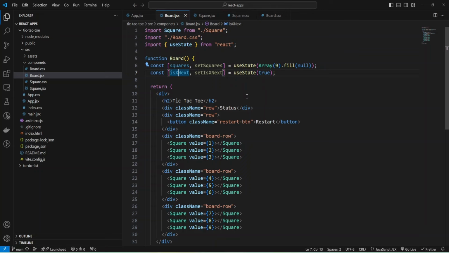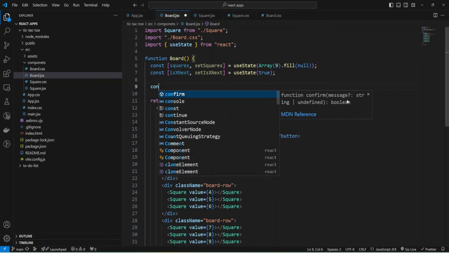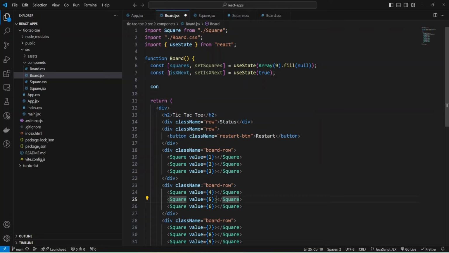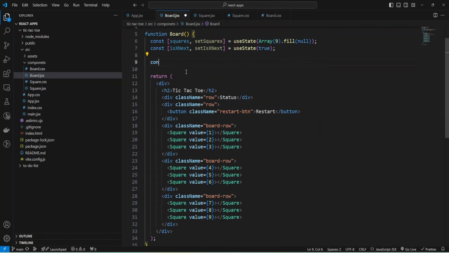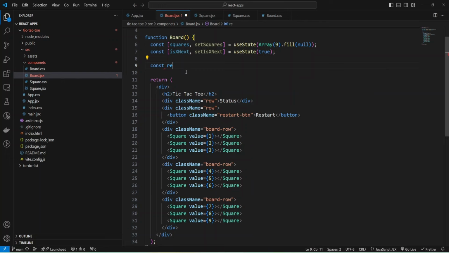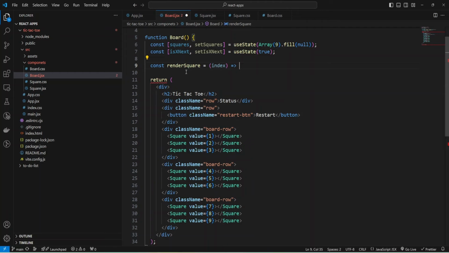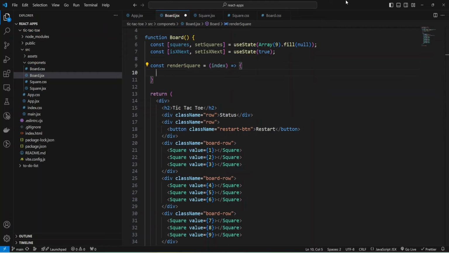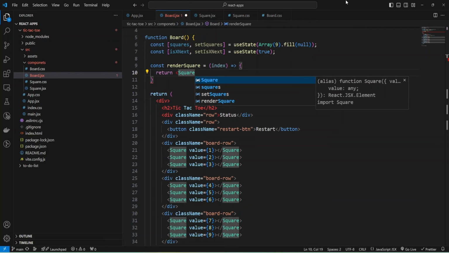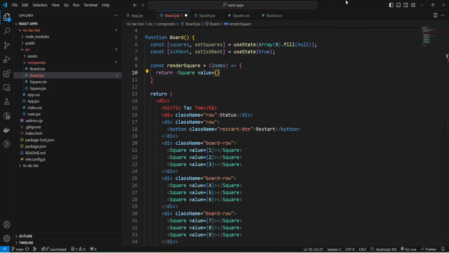And I can add some code to render my square. I need also onClick here, and I'm going to create function and render my square with function to reduce code duplications. The function will be const renderSquare, and I'll pass index inside array and index of my square, and I will just return square component with value, and onClick.